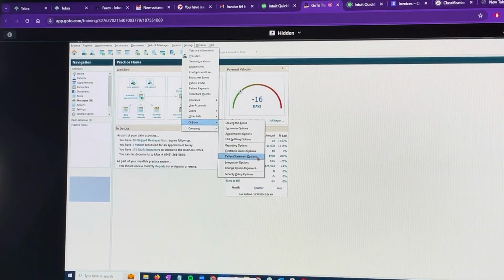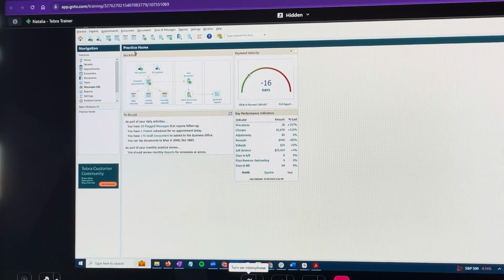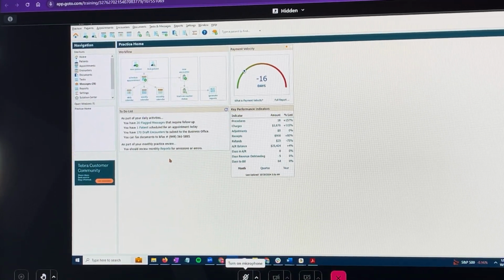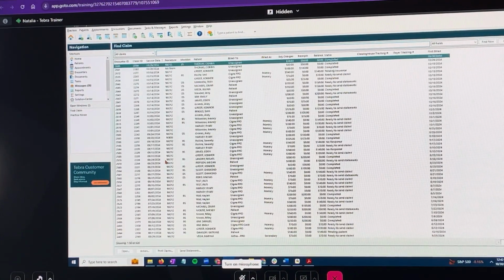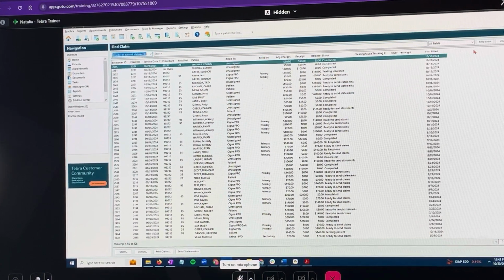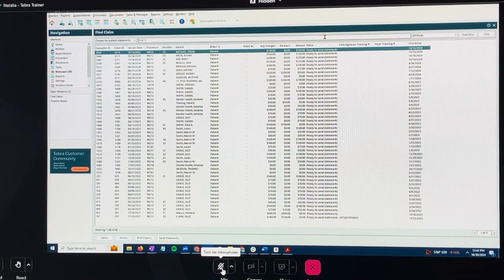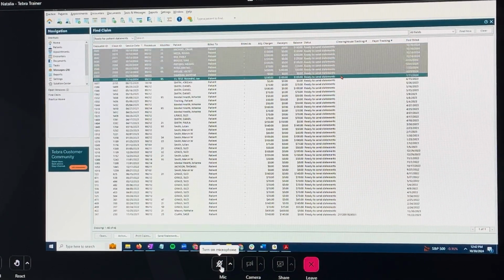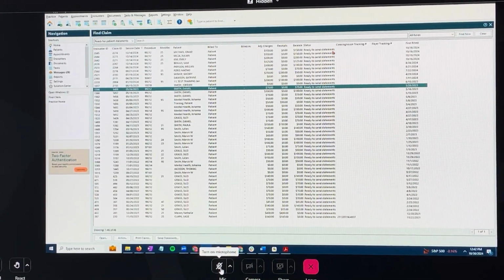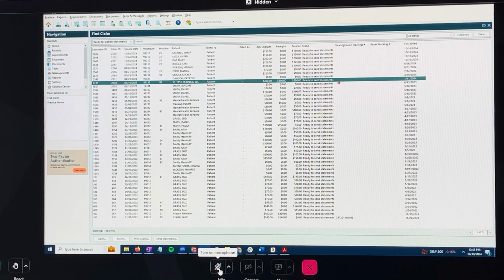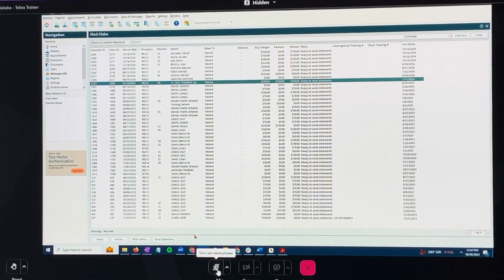Okay. Now, remember that the patient statements, and I'll go back to my list of claims, let's filter by ready for patient statements. So these are the claims that are ready to be paid by the patient, right? And if you want to send a patient statement, there is an option for you to send it.